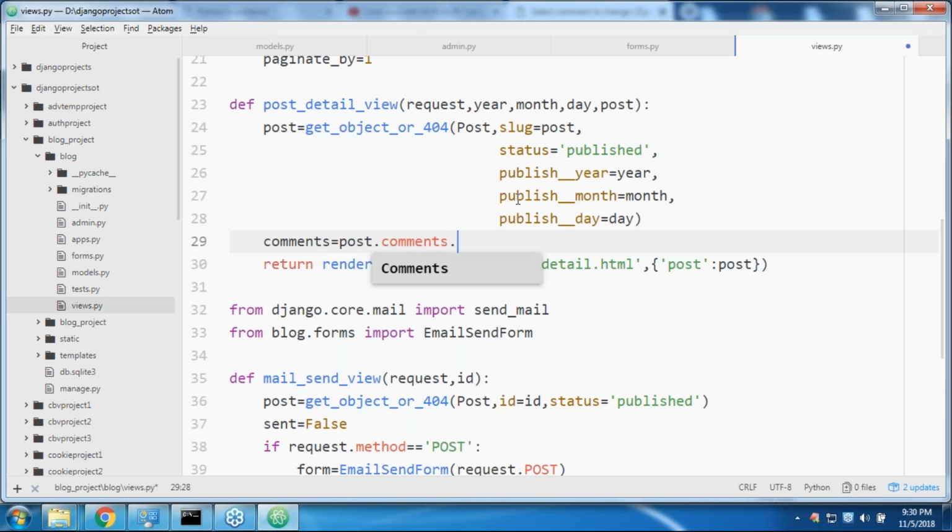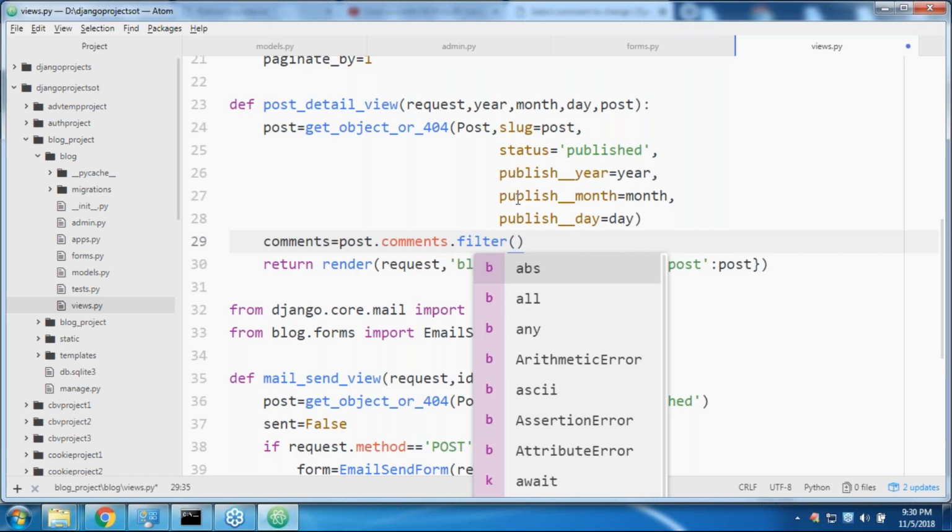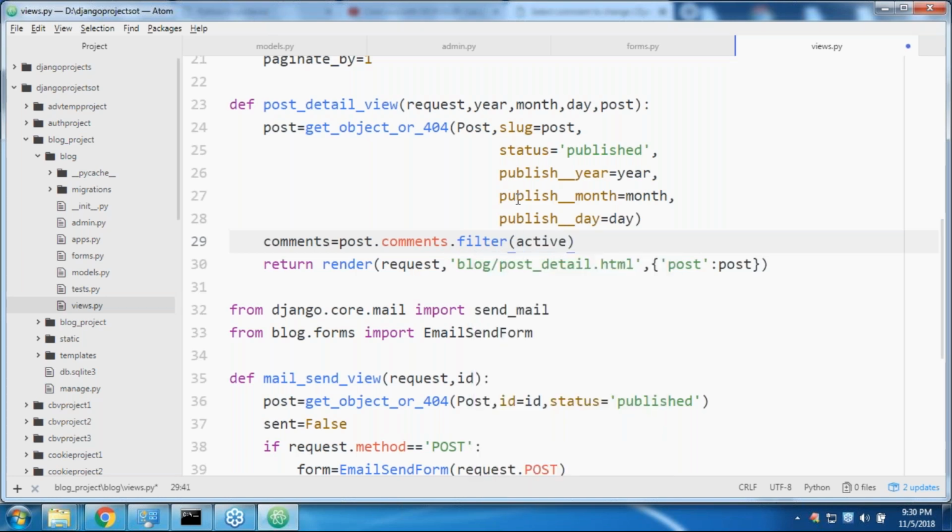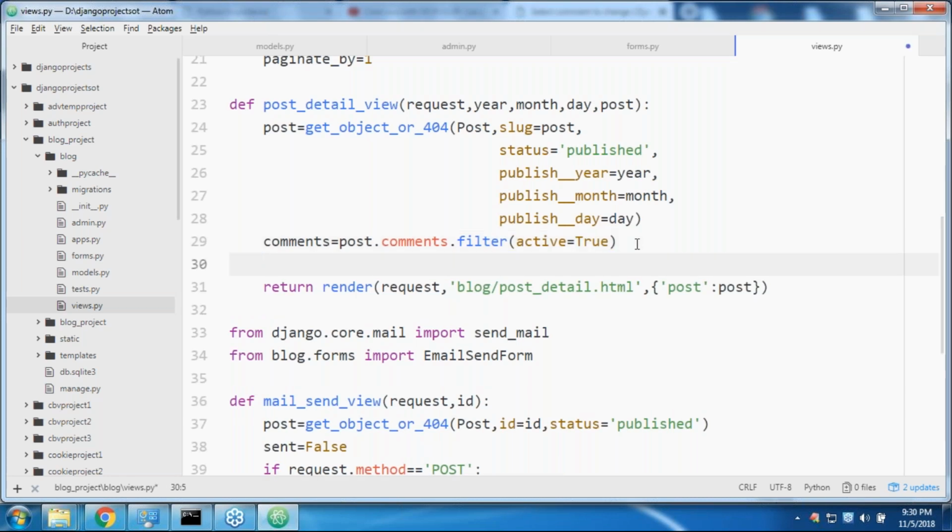Do you want all comments or only active comments? Can you please confirm? That's why the filter. Have you remembered? Somewhere in our childhood we covered this one already also. Post dot comments dot filter of active is equal to true, sir. Dot active is equal to true, like this. Now I got all the active comments, right?